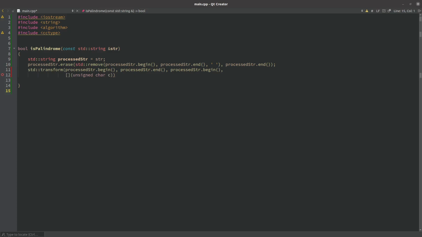So I'm going to create a new string, and I'll call it processedString. It'll be initialized with a copy of the input string. Remember, I'm doing this because I don't want to modify the original string. I also want to remove the spaces and change the case. And for my check, the original string is const, so that's unchangeable. So I need to make a copy of it.